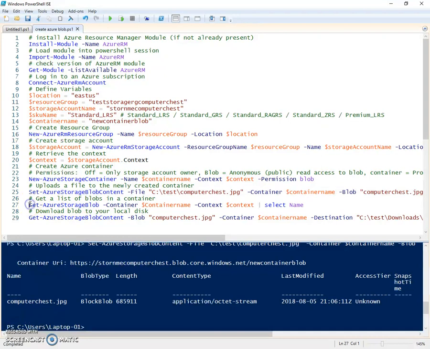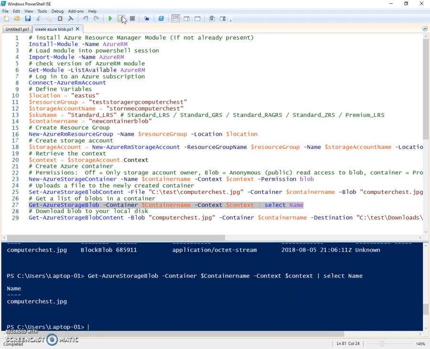With this Get-AzureStorageBlob command, I can see effectively the names of the blobs within the container, and you can see there it's got that same file, computerchest.jpg. It's also possible to actually download blobs to your local disk.